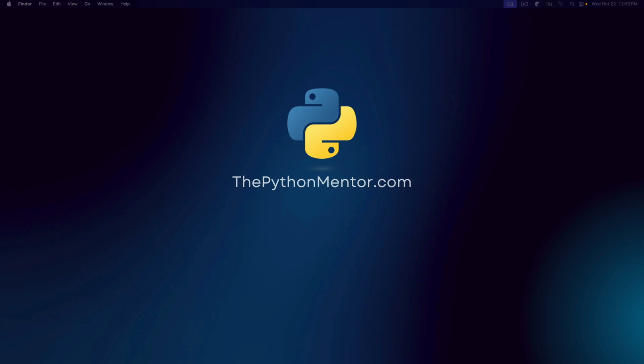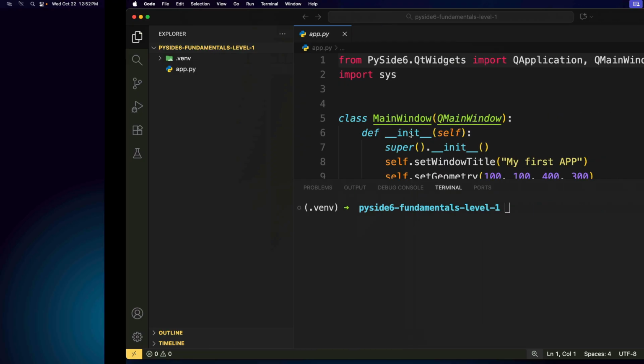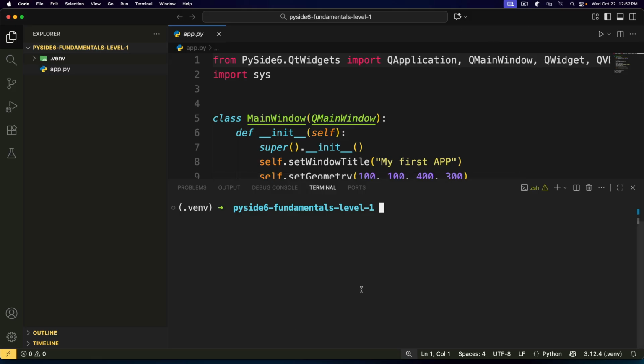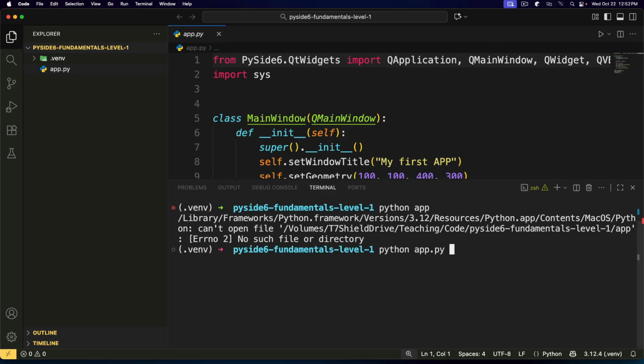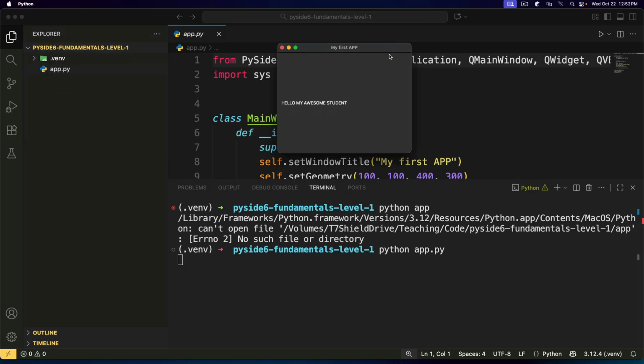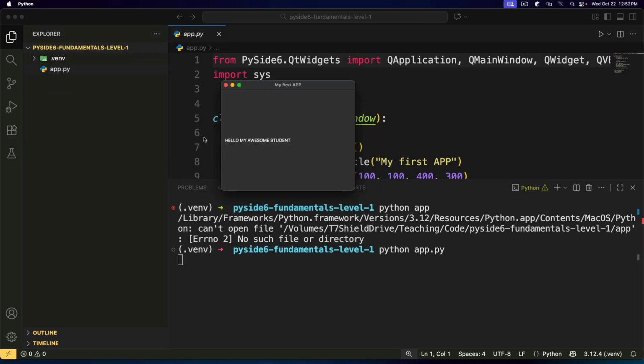So in this lecture, we're going to add buttons and labels to our small application. It's not that big right now, but it's getting there. Let me come back here and we can see this is what we've got so far, but this is going to be a full-blown application once we finish the levels.